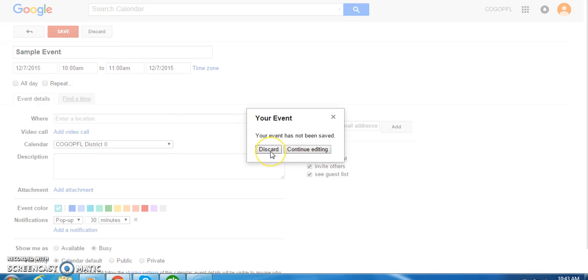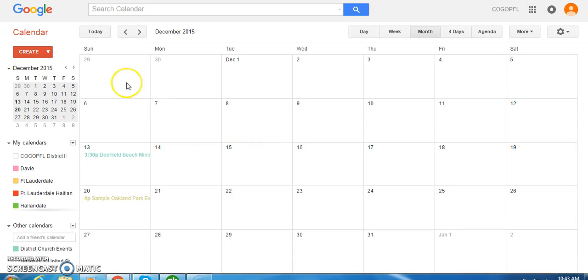We're not going to actually add it, but just wanted to walk through. Go ahead and discard it. And the next thing that we want to do is to show you what it looks like from an individual church. Okay, this is a district level. They're able to see all of these calendars. They can add events. They can unclick and deselect the events that are going to show up on view. But now let's take a look at an individual church.